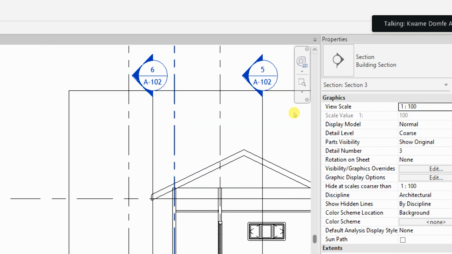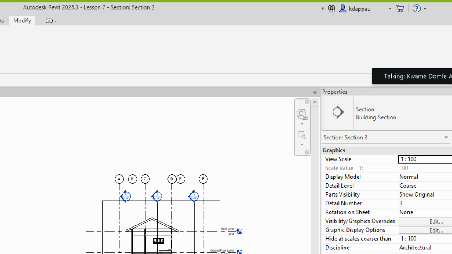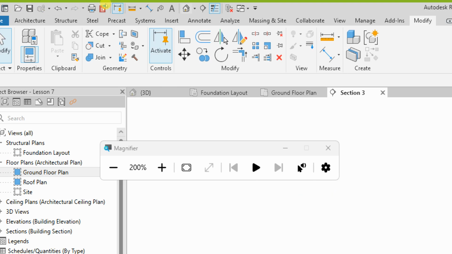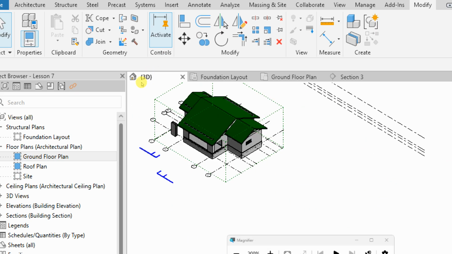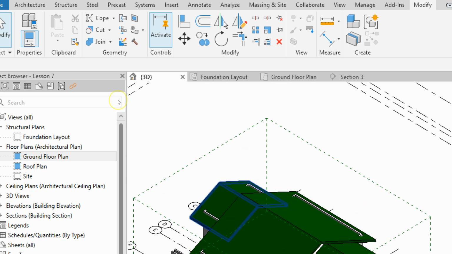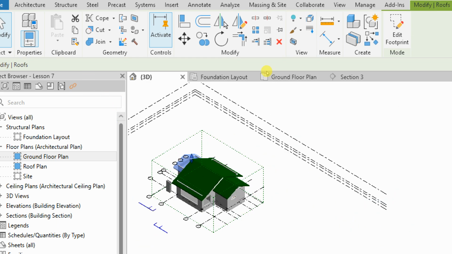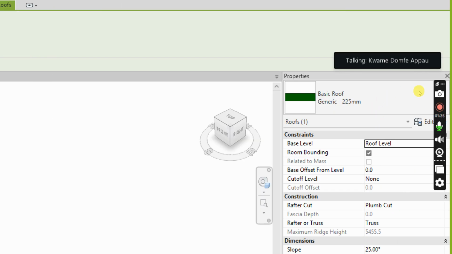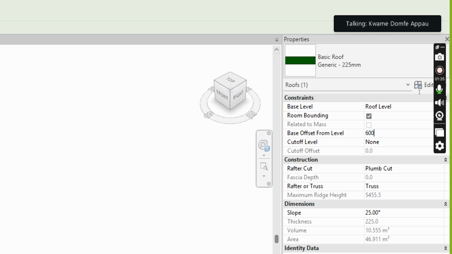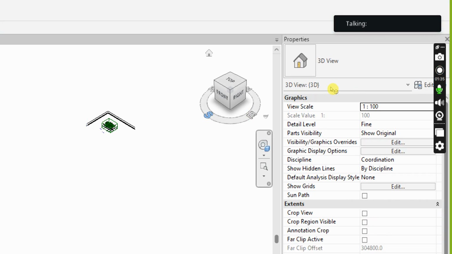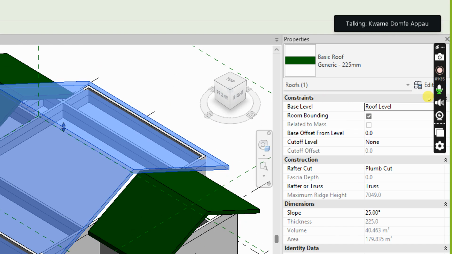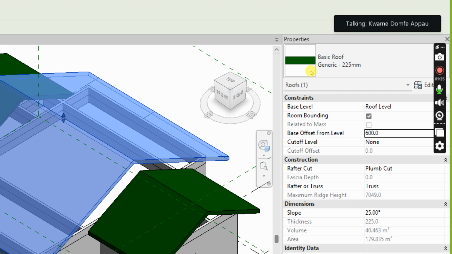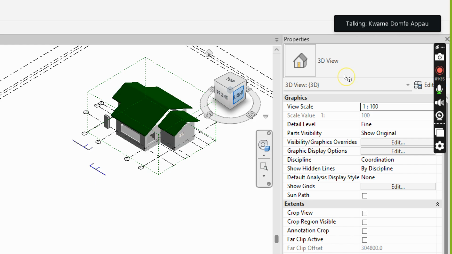When I go to the other roof, 3D view. The 3D view also. I'll take this roof also and then give this roof also an offset of how much? 600 here. Offset from the level 600. I'll take the middle roof also, and then give that one an offset of 600. So it doesn't sit on top of the wall like that. So if I go to the side, I have something like this one, this way.